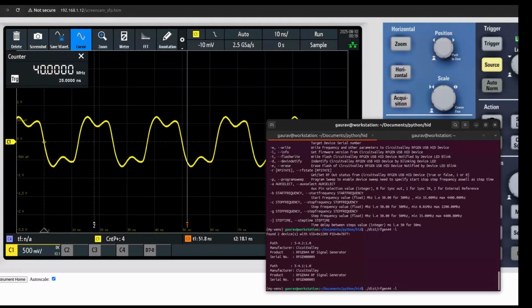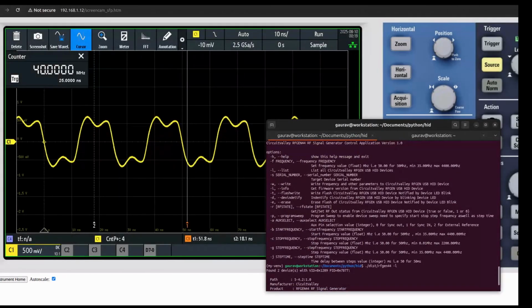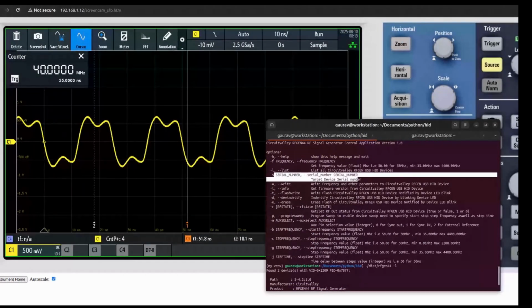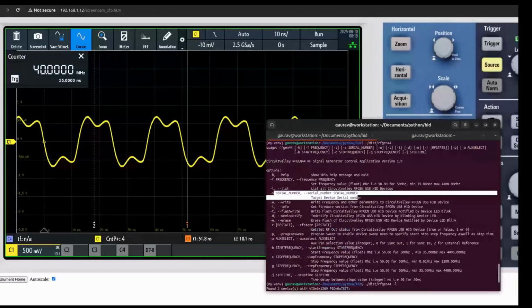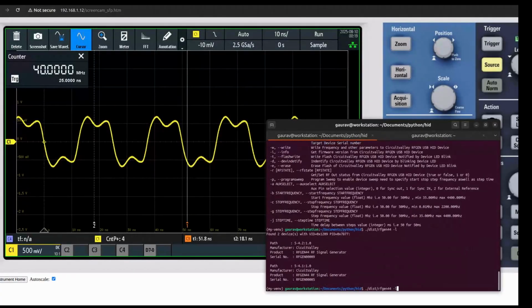So when you have multiple devices connected, for most of the operations, you will need to specify exactly which device you want to communicate with through the serial number. If you have just one device, you don't need to specify the serial number. It will automatically find that device and use it. I'll show you. Maybe I'll write the frequency to 35 megahertz. This is the megahertz value. You can specify the same 10 kilohertz interval, and I will do a write operation onto the device.